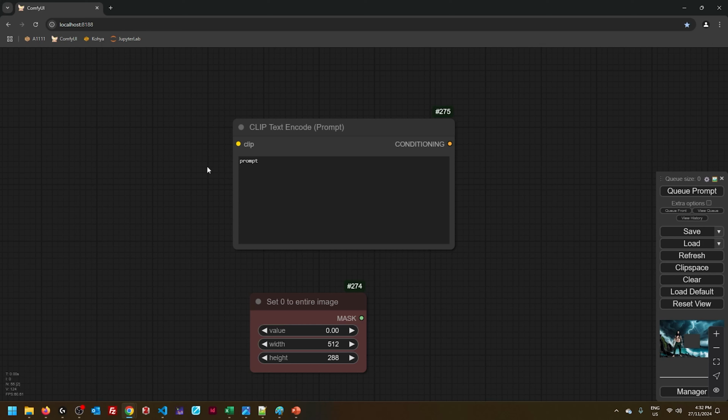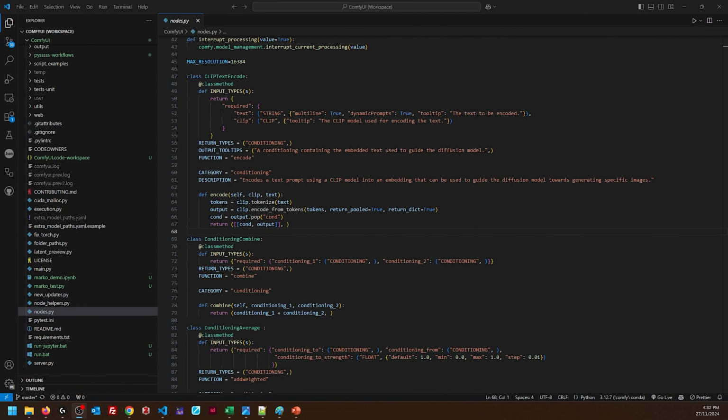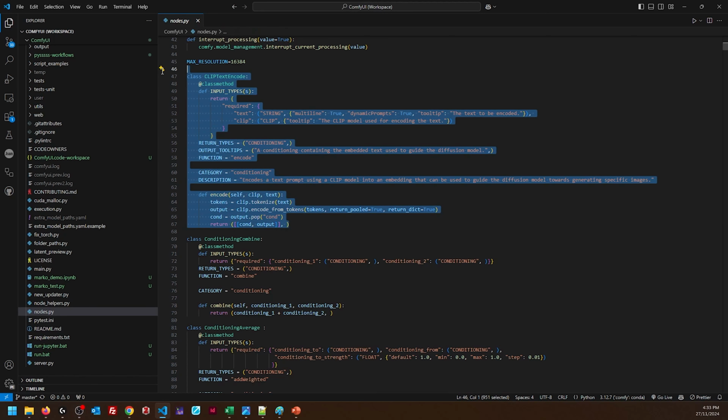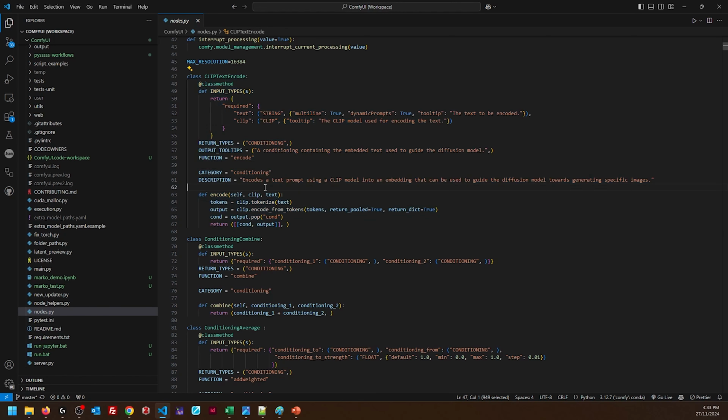What you need to keep in mind, however, is that each node has a single function that performs the task you give it. And the function doesn't distinguish between the two. Case in point, if we look at clip text encode under the hood, you will see that the function that does our work really only has 2 inputs, clip and text. And it doesn't really know where either of these came from.